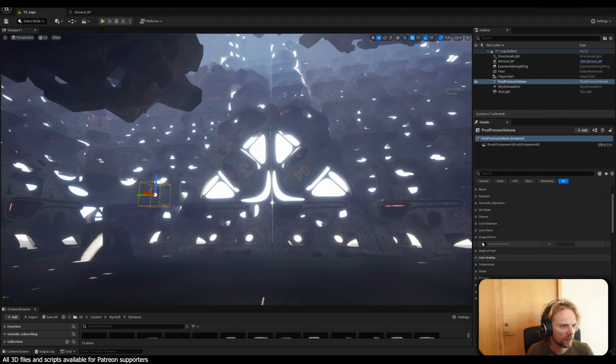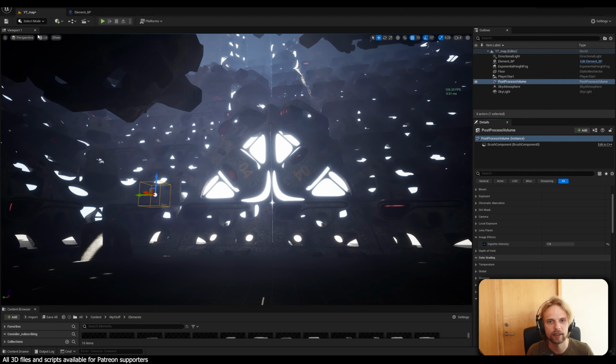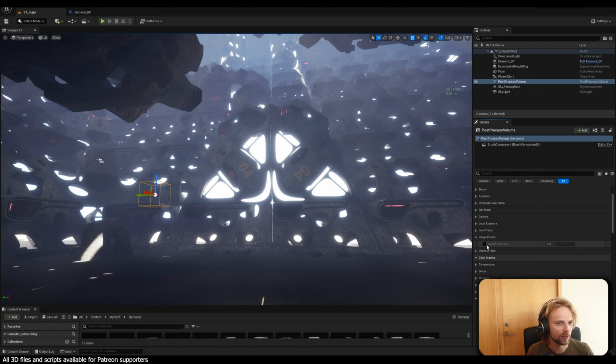Image effects, vignette. You can always add a vignette. Vignette is basically the darkening of the edges of the screen. I would say the default value of 0.4 seems to be okay. Oh, it's already doing that, so we don't really need to add anything there.